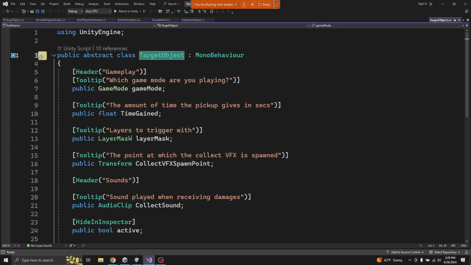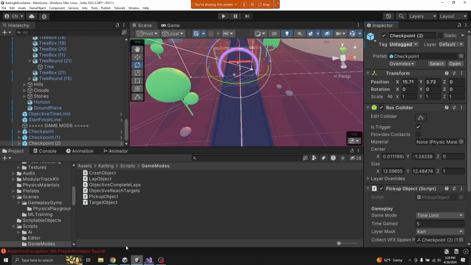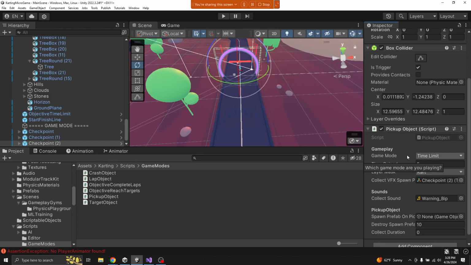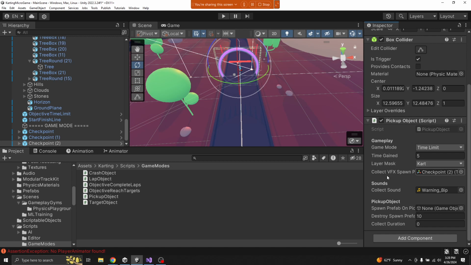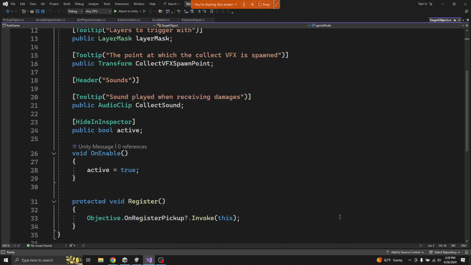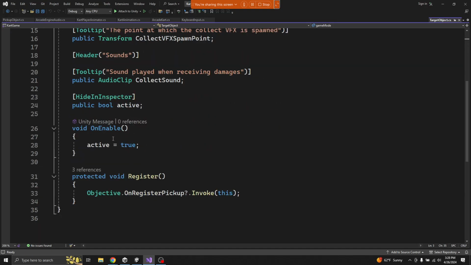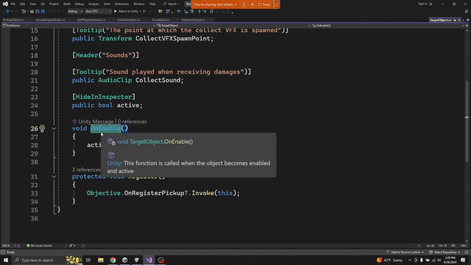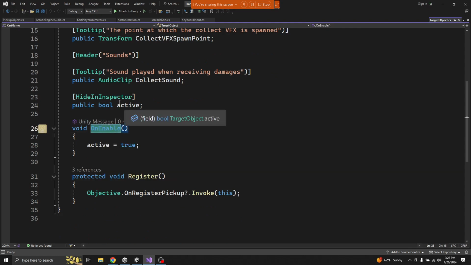So the game mode, time gain. Let me take a look at this thing. What's being exposed here? Okay, game mode, gameplay, time. Yeah, all this stuff is coming from the base class. Time gain, what physics layer mask it's on, and what have you. So on enable. So remember, this is on awake, on enable. Is all the initialization. So this becomes true. Interesting. It's public, but you can hide it in inspector. So here's something public, but you don't want it shown in the inspector. Okay, interesting.